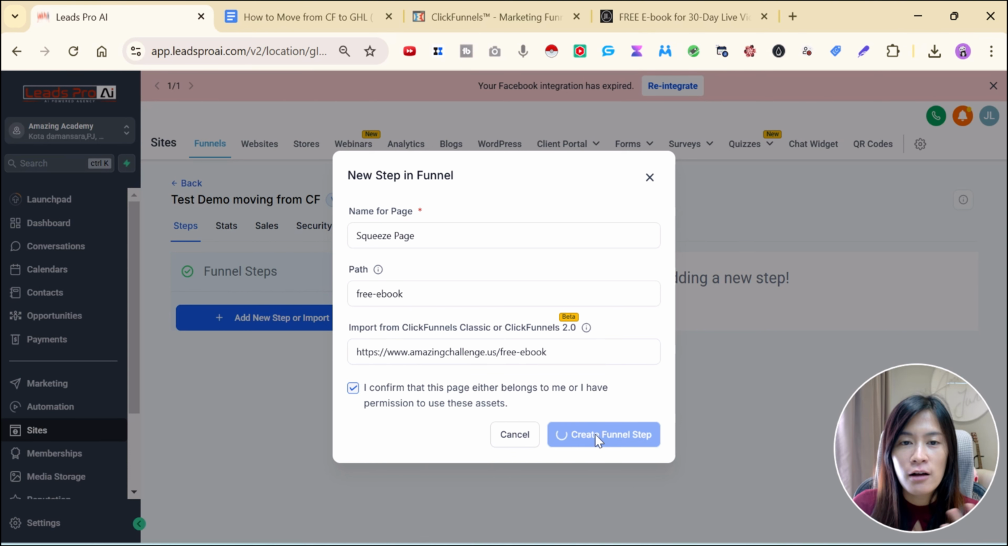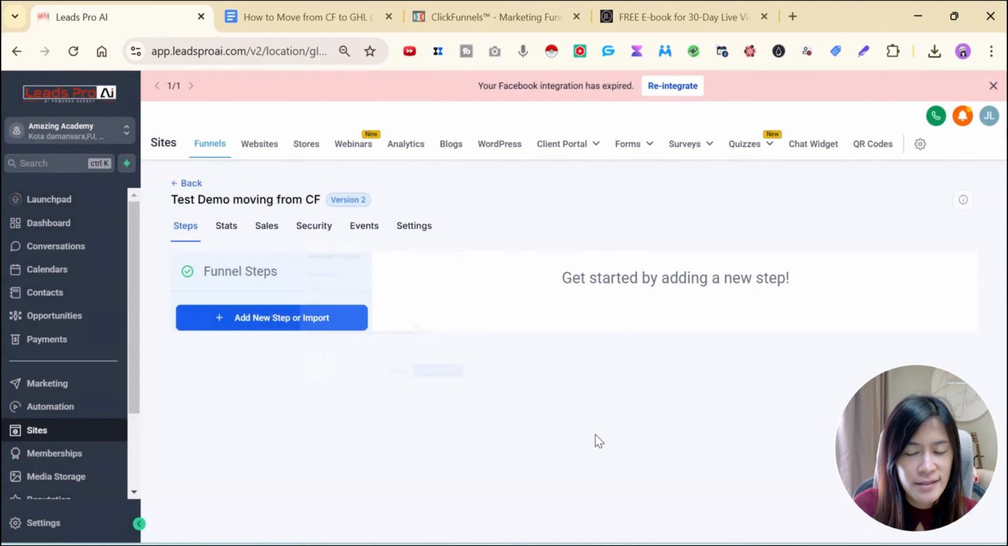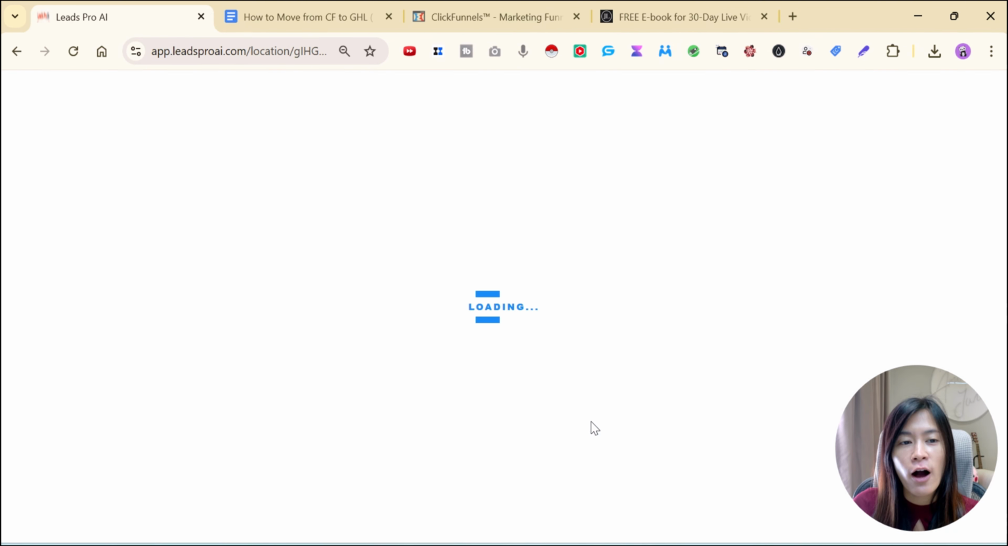Depending on how complicated your funnels are, Go High Level will take some time to copy all the elements, including the images, back to Go High Level. So let's see how long it's going to take. Usually it takes less than 30 seconds, depending on internet speed as well. Now they have successfully copied, and Go High Level is bringing me to the page editor.